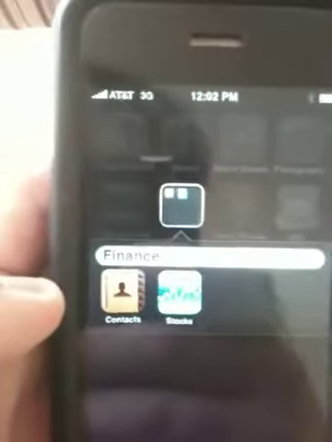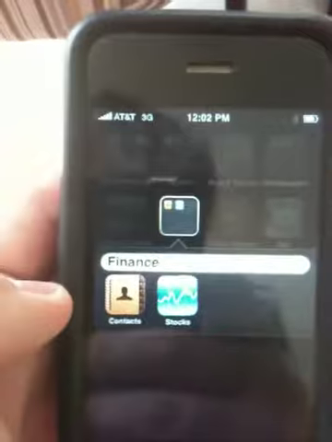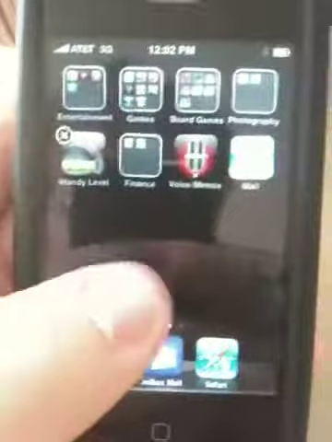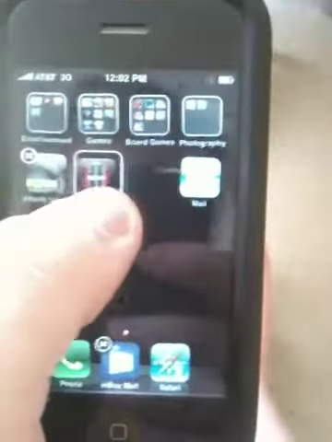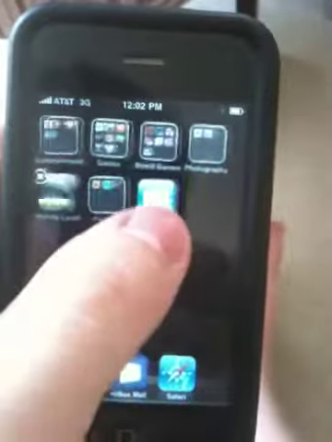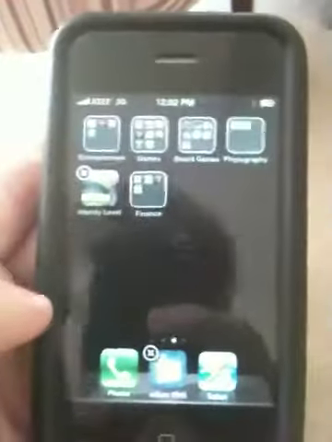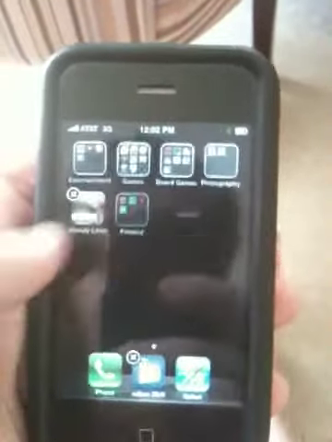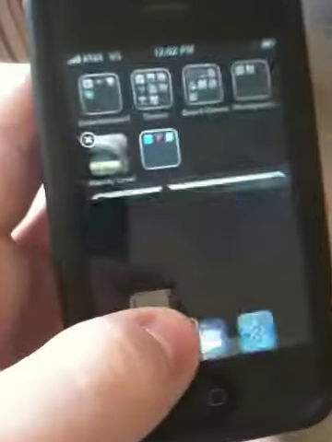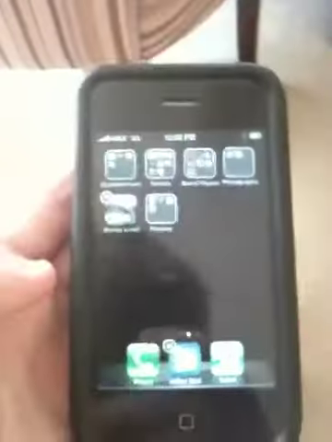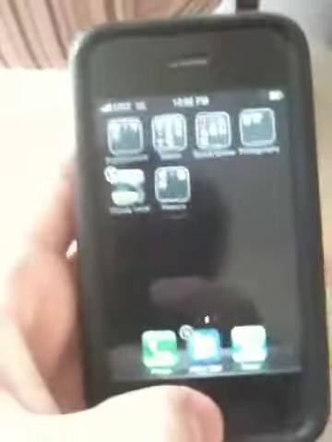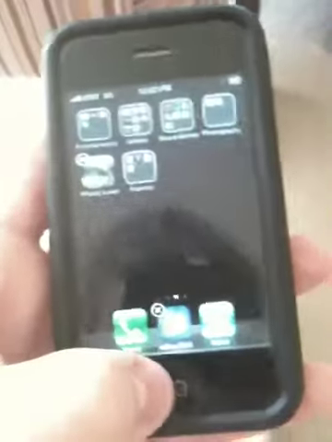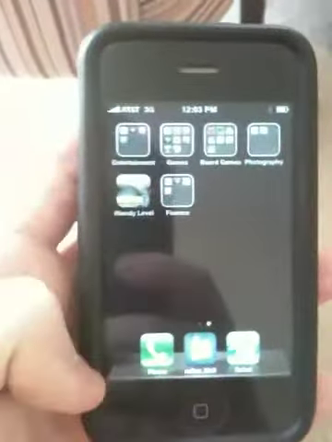Now it already names the folder for you, so you don't have to do that. And to add more applications, you just click outside the folder, click and drag other applications right there into the folder. To take something out of a folder, you click on the folder itself, click and drag outside the folder. And that's how you do folders. Now, to stop getting the applications all shaky, you just press right down here on the home button and everything goes back to normal.